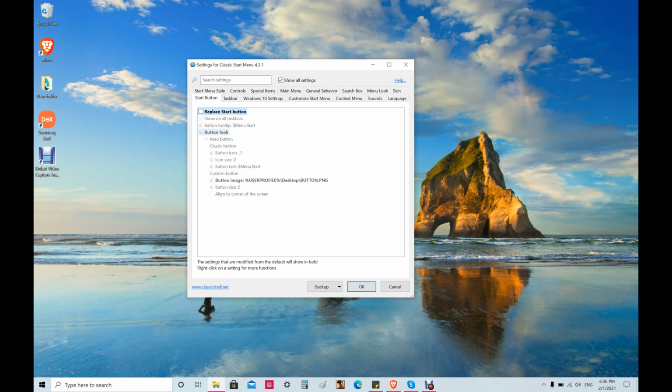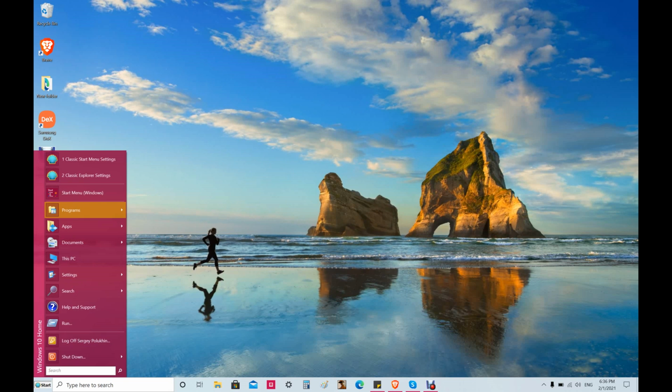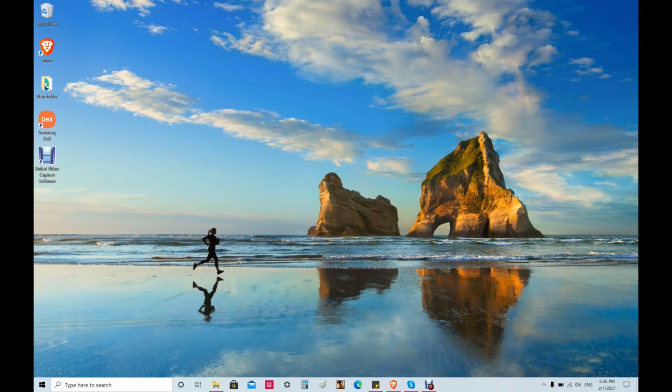You can choose what the button looks like. Let's see, classic button style number 1. Hit OK, and your start button has been changed. If you don't like it, you can always go back, check this, hit OK, and use yours. You can put your own image over here, an image of your lovely pet, anything you want. That's basically it.